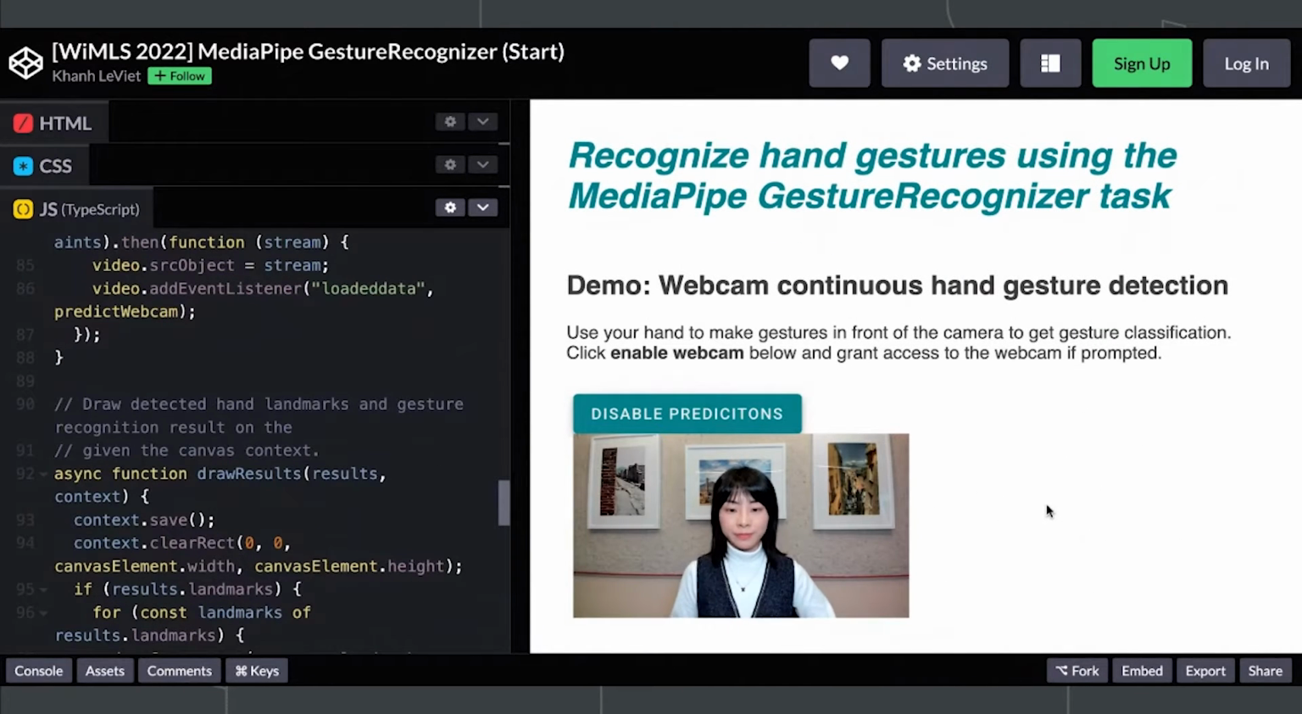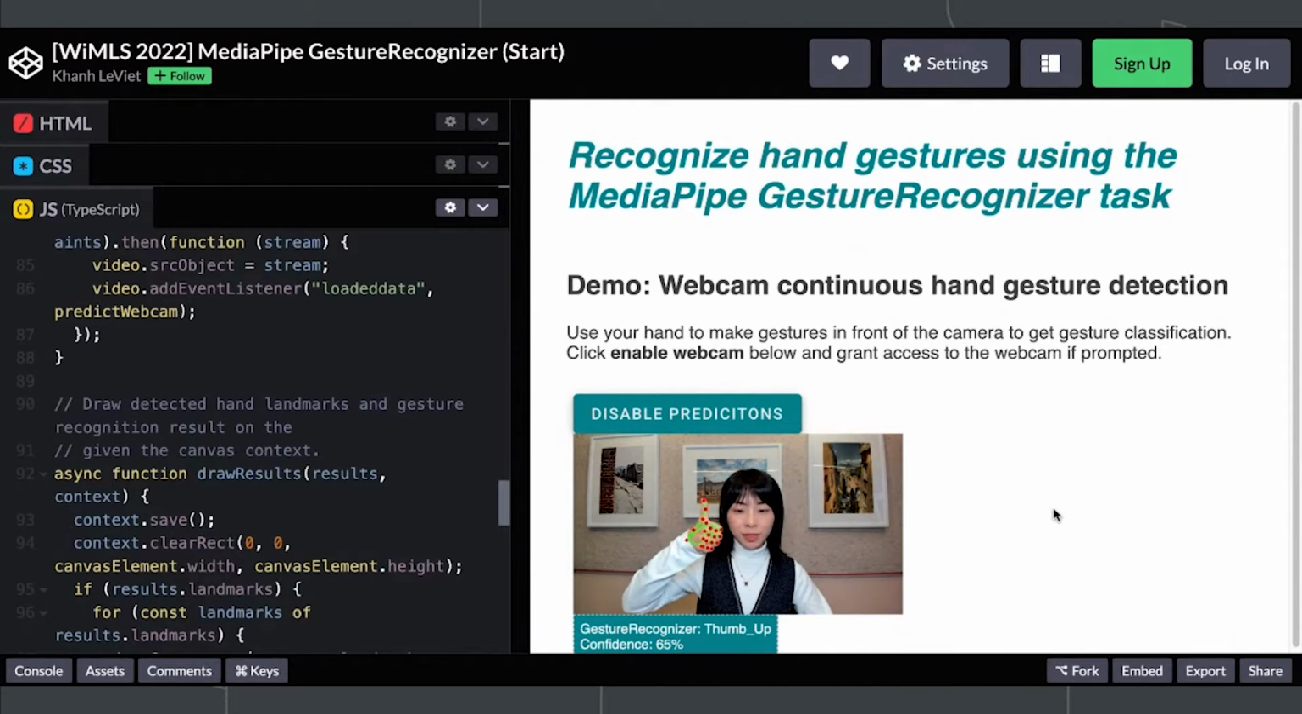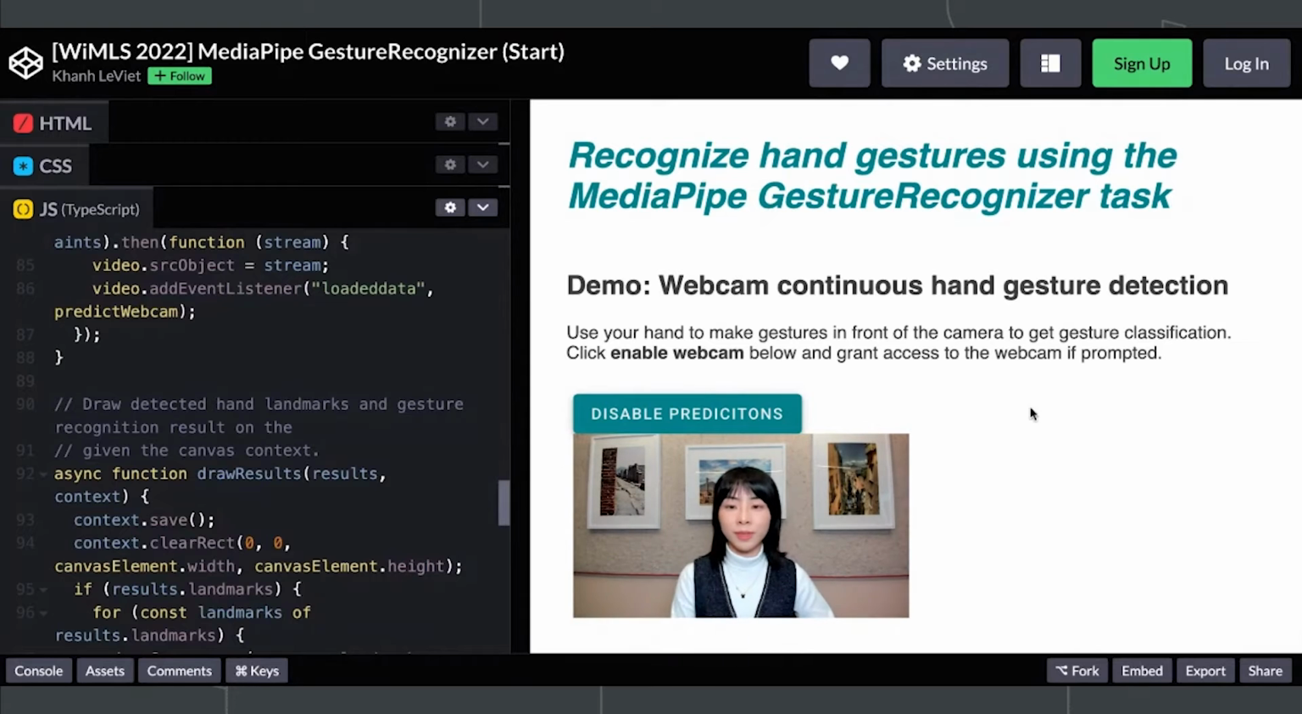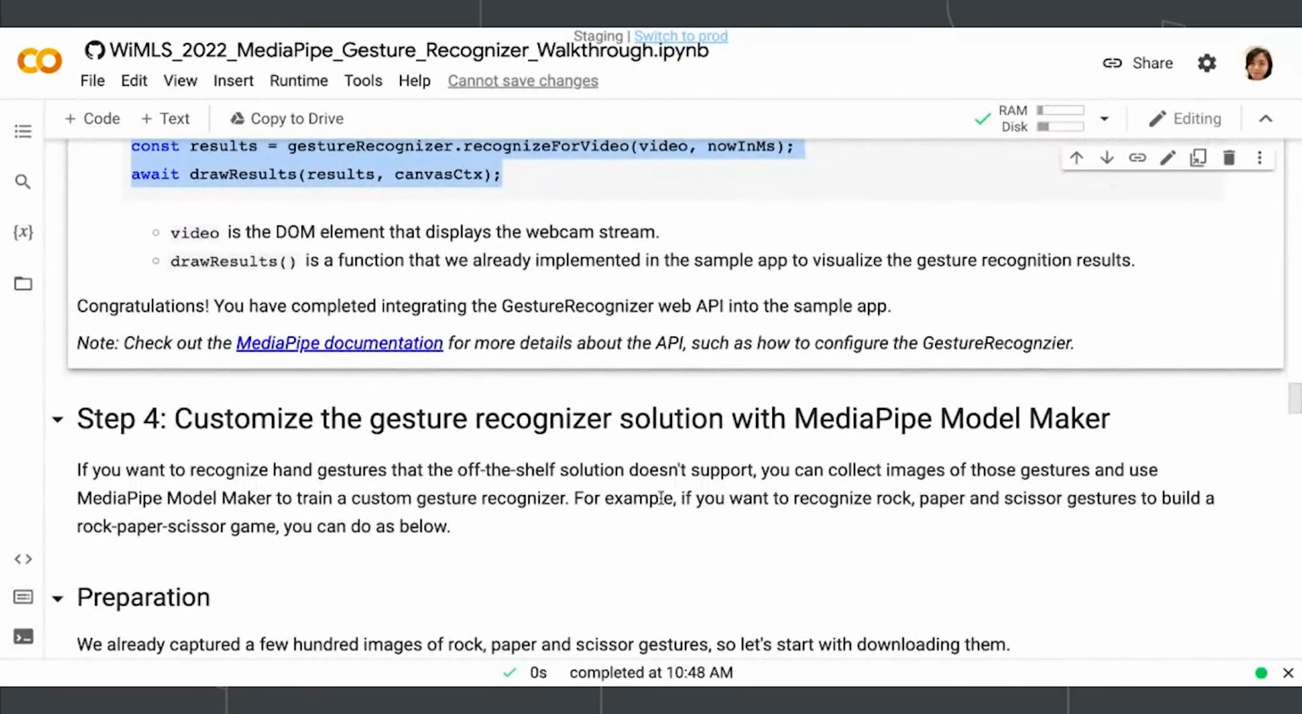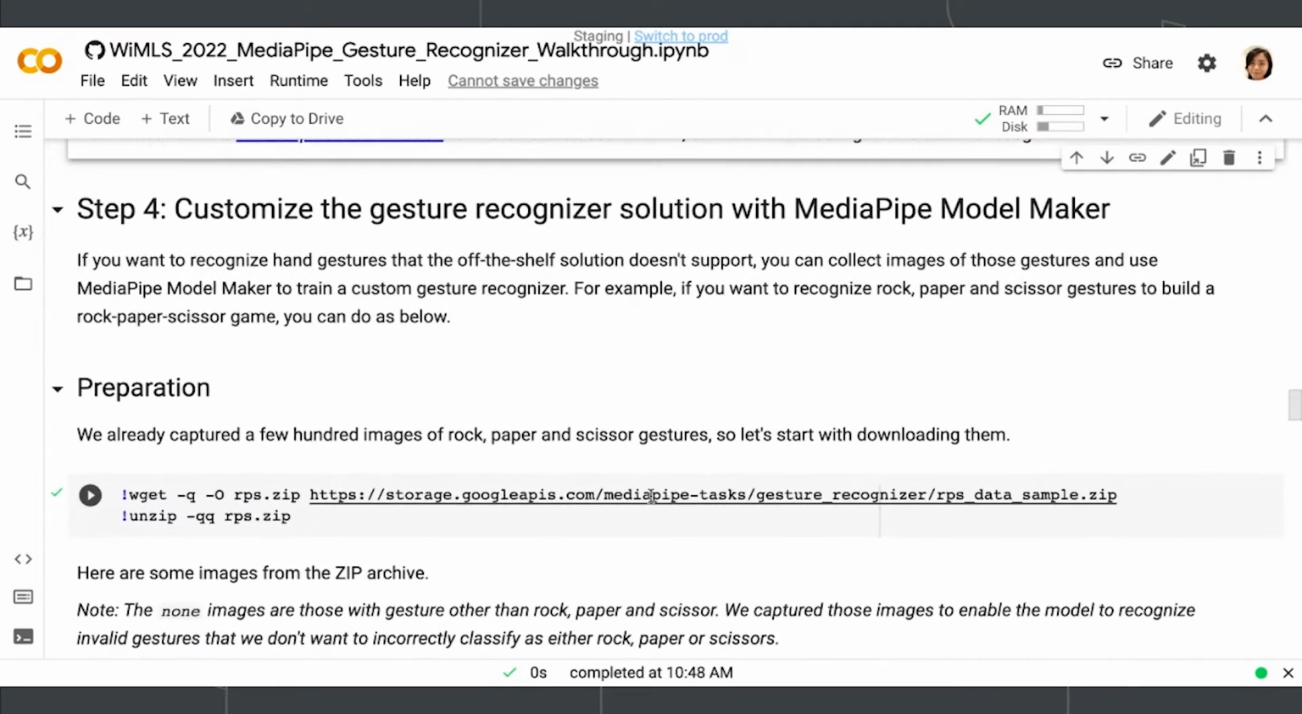Enable webcam. Thumbs up, thumbs down, victory. All look great. So now you know how to integrate the off-the-shelf solution from MediaPipe tasks. Let me show you how to customize your solution using MediaPipe Model Maker.